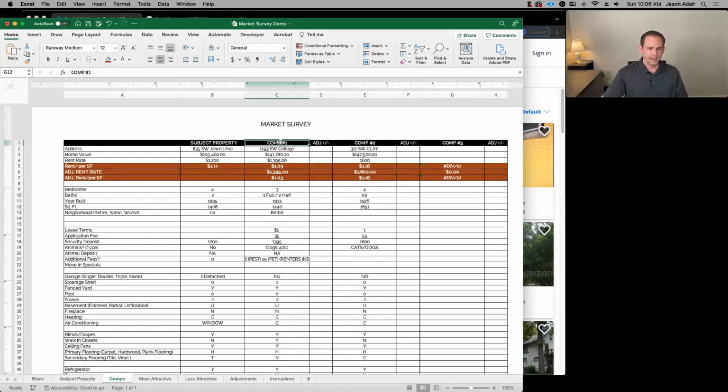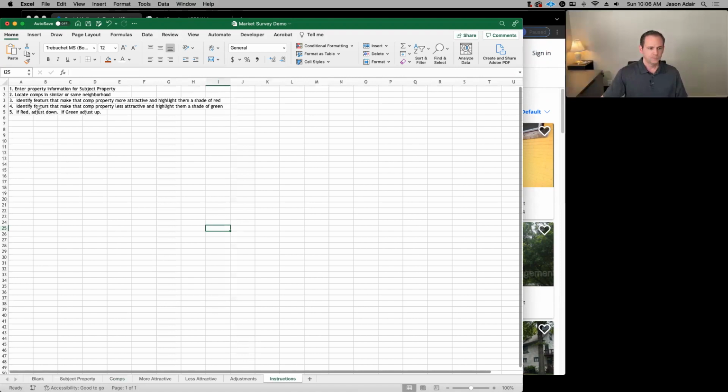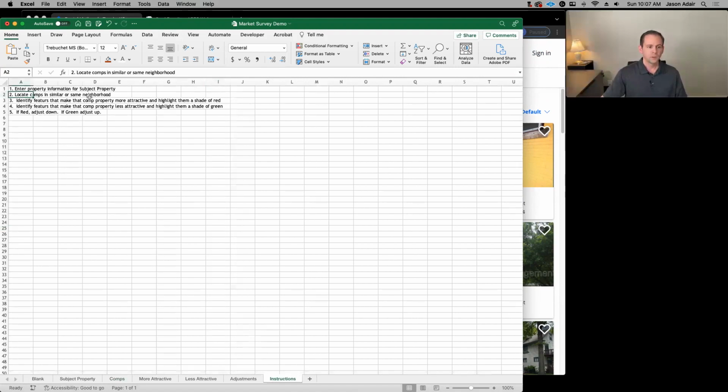So we have captured, which is step two, locate comps in similar or same neighborhoods, same basic square footage or similar square footage, similar bedrooms, baths, similar age. Get as much as possible to be close, because when we adjust, we don't want these huge adjustments. We don't want to try to logically adjust for 100-year difference in the home of the build.